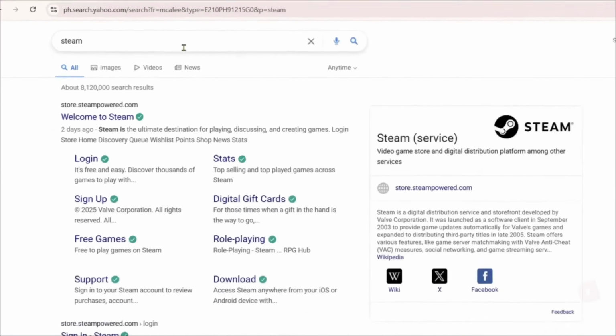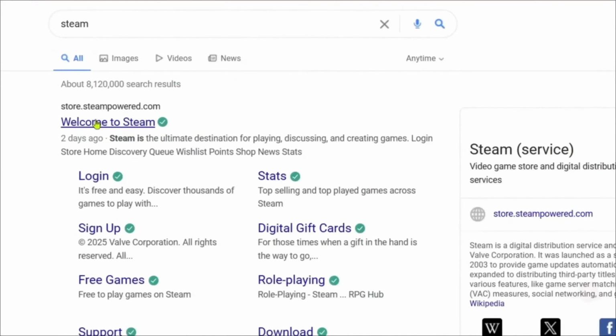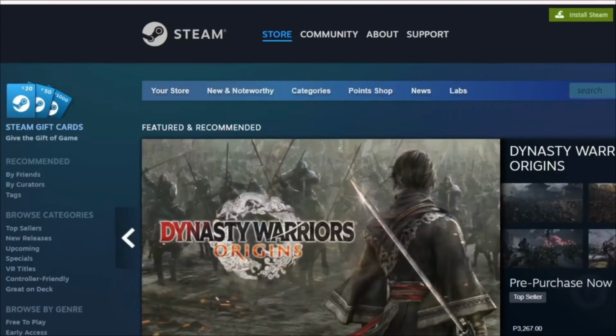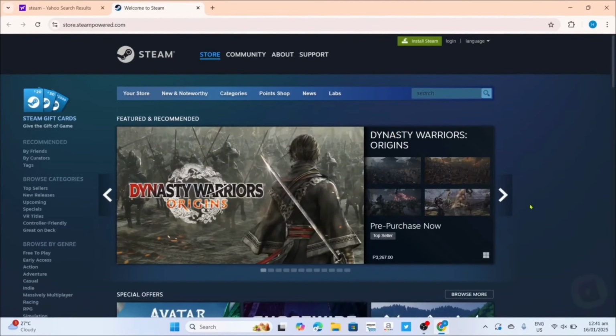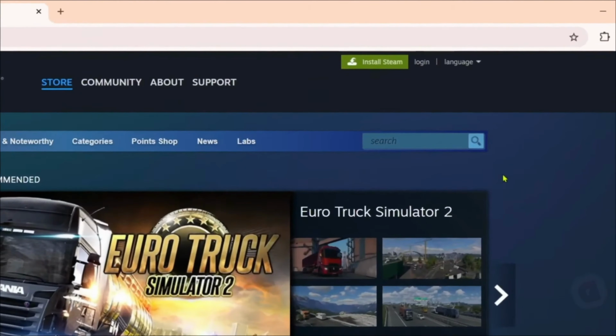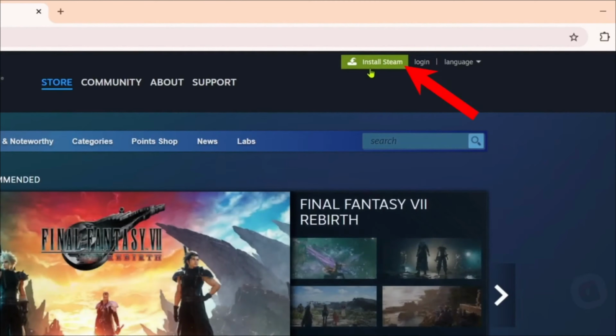And after searching, there it is guys, you will now be able to see the official website of Steam, so just go and click it. And then you will now be on the website. To download the Steam app on this website, it's so simple, since if you take a look, you will now be able to see the Install Steam option right here at the top, so just go and click it.